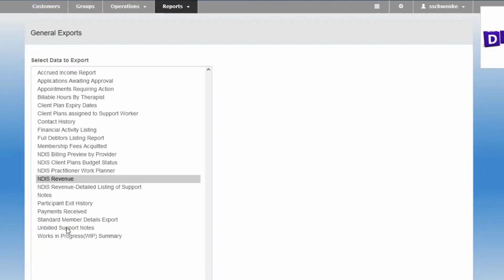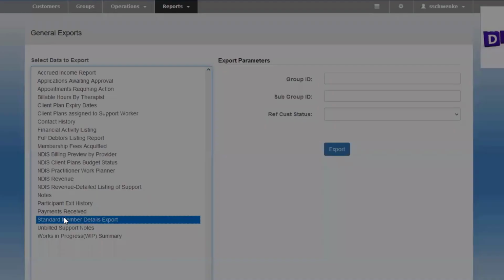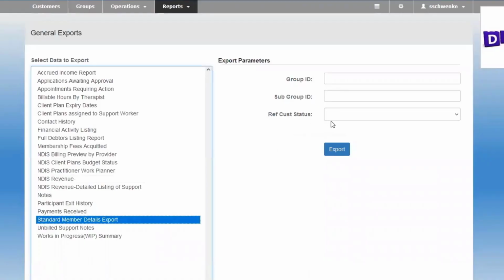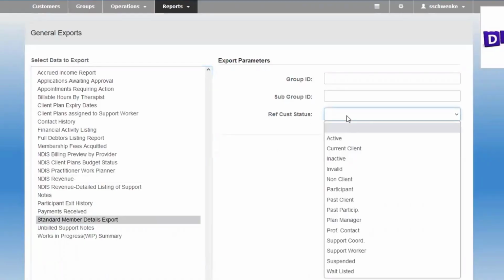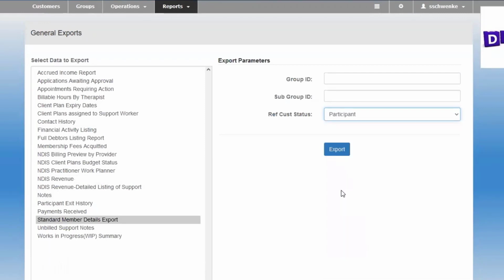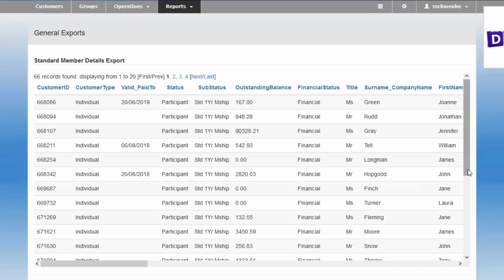Standard member details export, a very useful report. If you want to get a listing of all of your participants, let's say, and all their contact information, you can do that with this. So let's go with select participant. It's asking you what kind of customer do you want to get a full report for. Let's go with participants. Standard member details export for all participants, export, and I'll open this one in Excel to give you more of a look as well.